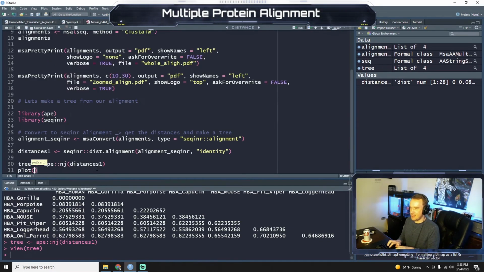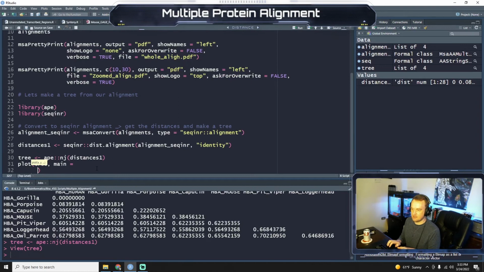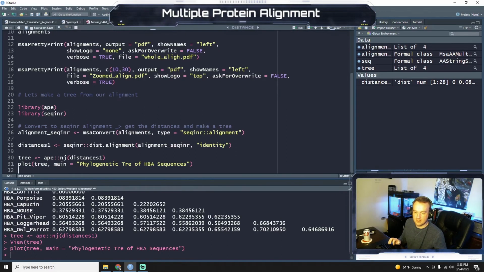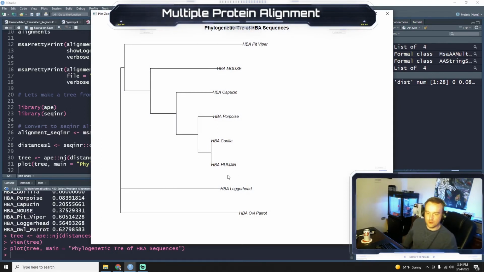So now let's plot our tree, and then we can call main, which allows us to make the main title at the top, and we're going to say phylogenetic tree of HBA sequences. And let's run that. And zoom. So we have made a phylogenetic tree based off of our sequences here, right? So it makes sense, right? We have human and gorillas are the most identical, or at least closest related according to our 1 gene sample.